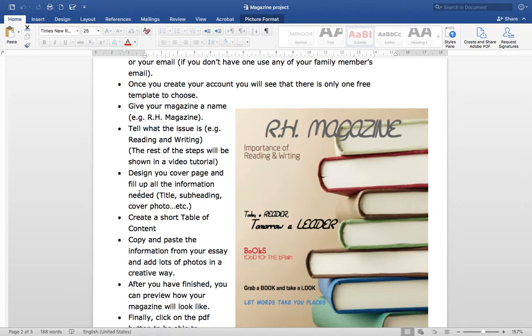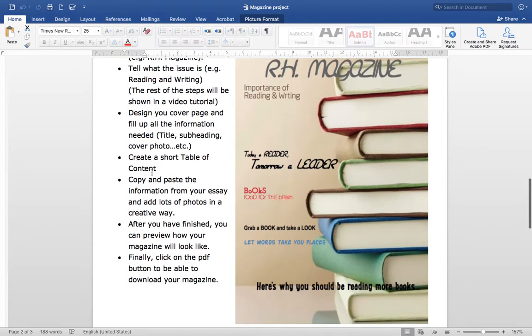Design your cover page and fill up all the information needed, the title, the subheading, the cover photo, this one and etc. Create a short table of content. Copy and paste the information from your essay and add lots of photos in a creative way. After you have finished, you can preview how your magazine will look. Finally, click on the PDF button to be able to download your magazine.